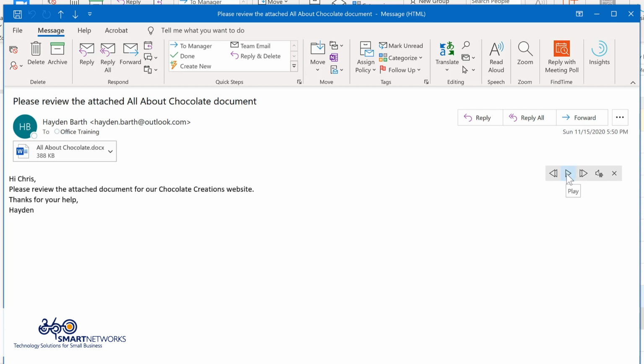Notice that you have an easy-to-use toolbar where you can play or pause, move ahead, move back to the beginning. If you want to start from a specific location, you can actually go to that word and then choose play.